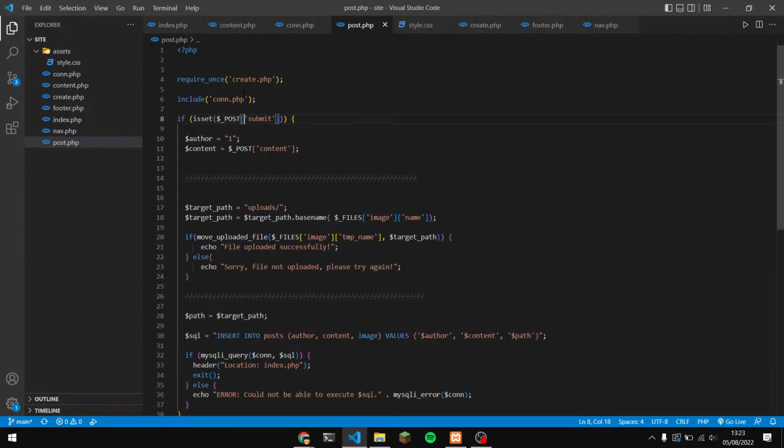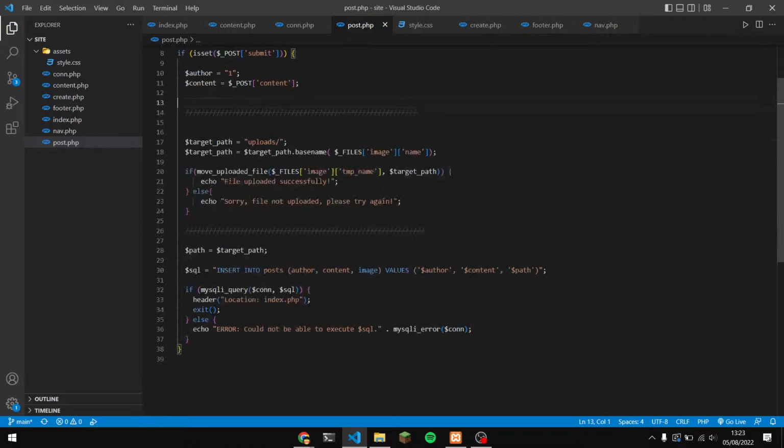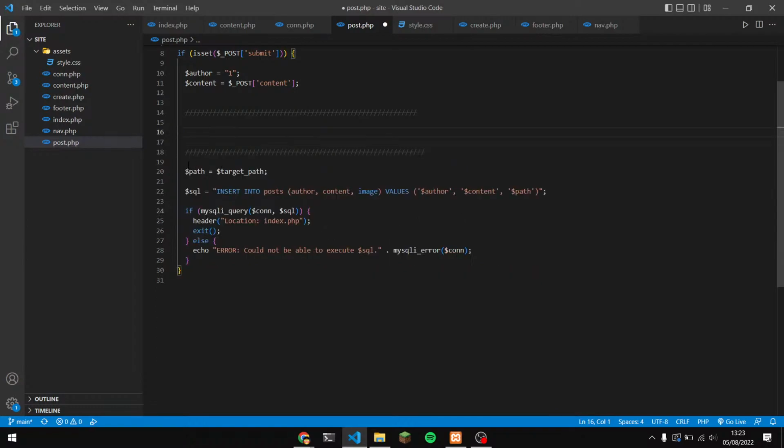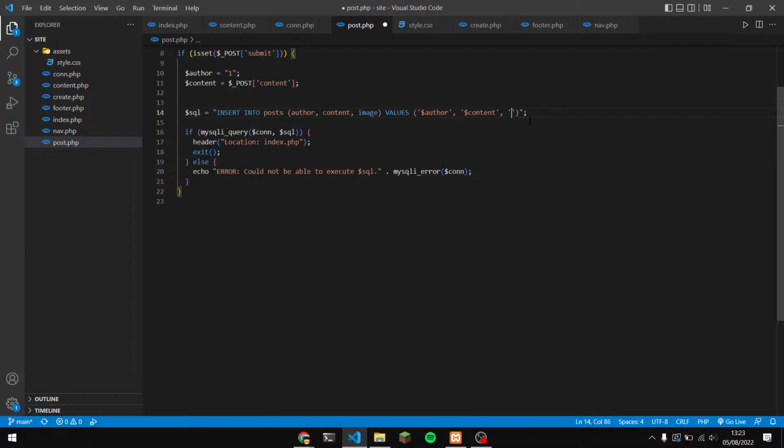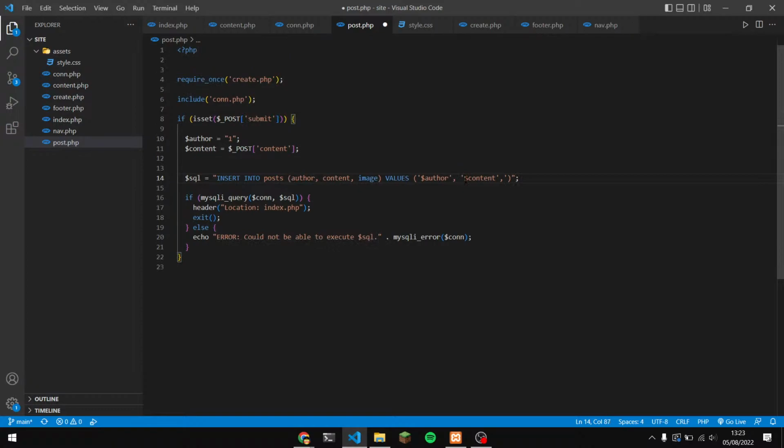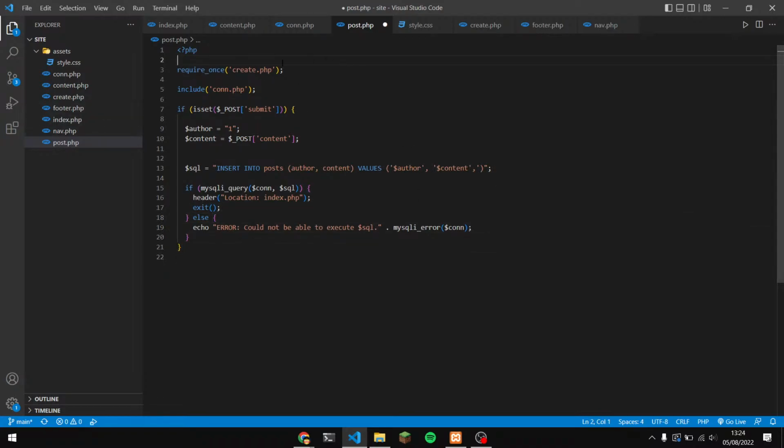We don't really need the image, so we don't need the target path and stuff like that. We don't need this as well. We don't need to insert the path. We just need to insert the author and content, and okay, the MySQL connection, create.php. The require_once is just so that nobody can just submit a post request out of nowhere. They need to go through the steps.